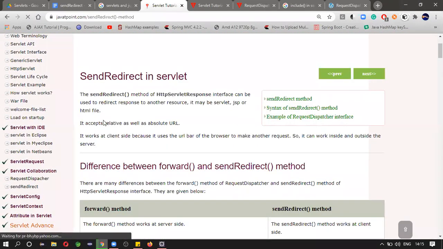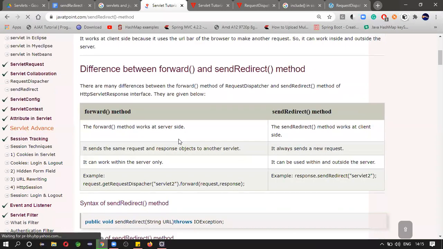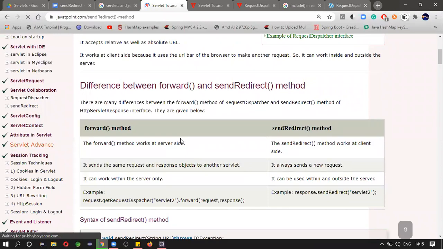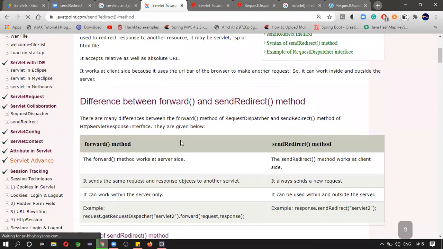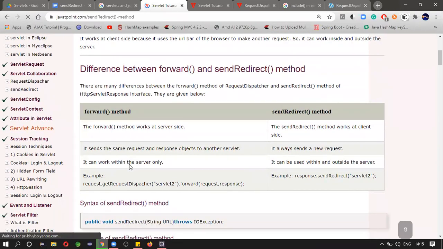Send redirect is similar to forward, but how it differs is what we are going to discuss. Forward method works at server side and send redirect method works at client side. Client means at the browser side. So it sends the same request and response object to another servlet.